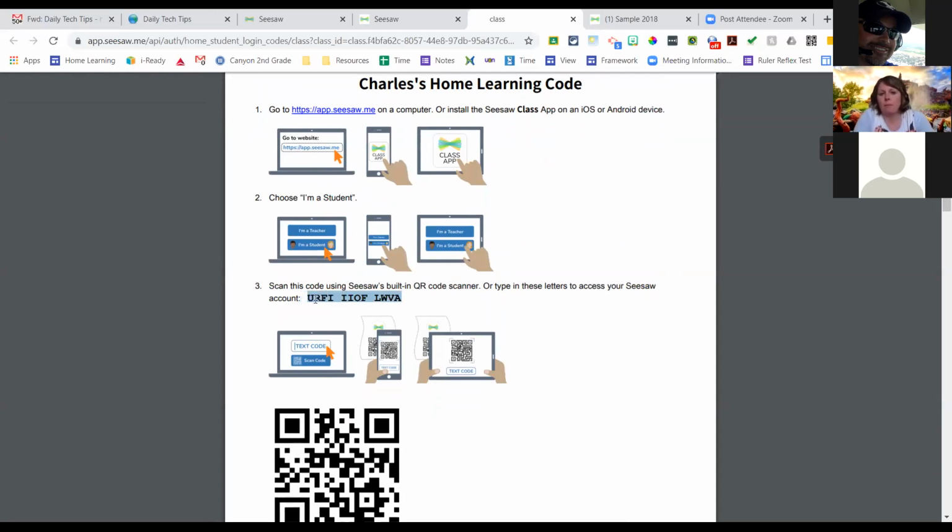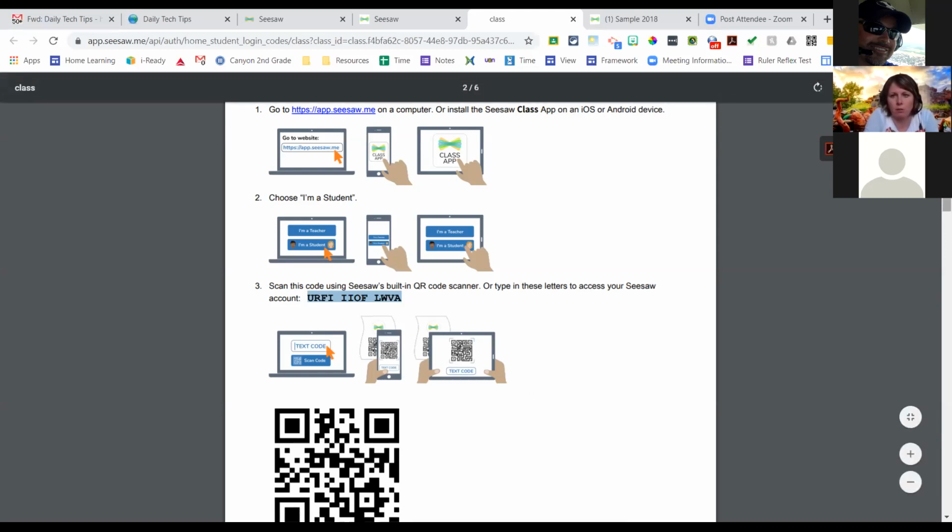Really, once they type it in once, they're good for the most part, but I've seen a few emails from you guys saying, hey, they got logged out and now they can't get back in because the code's not valid. So one option is they can always scan the QR code, but if they have the home learning codes, then this is something they'll be able to use till the end of June. So that will get us through the school year.